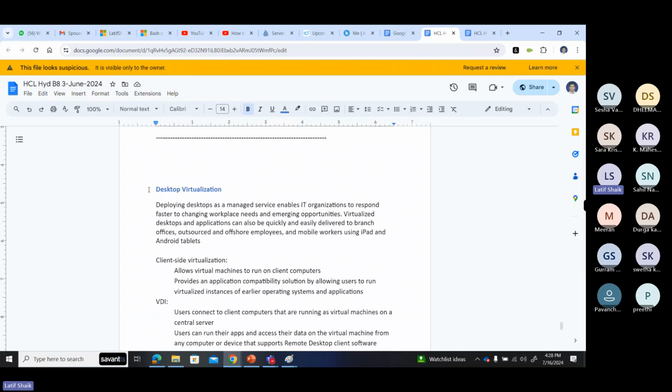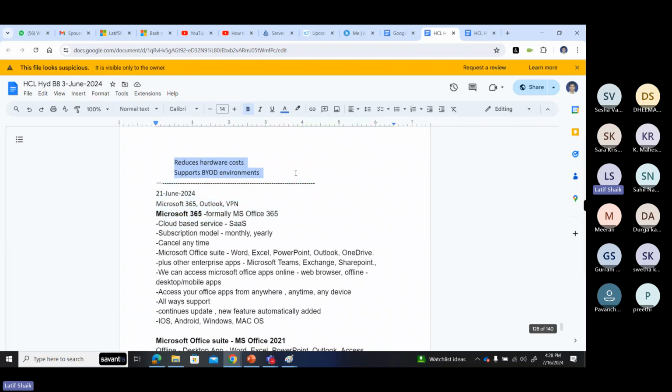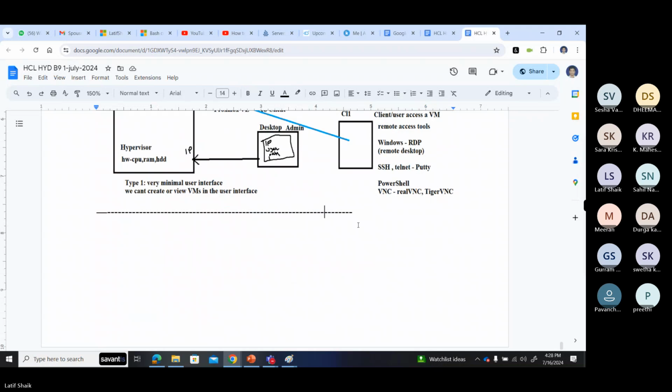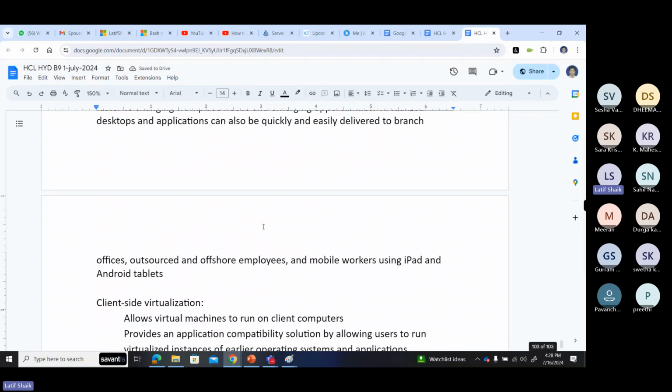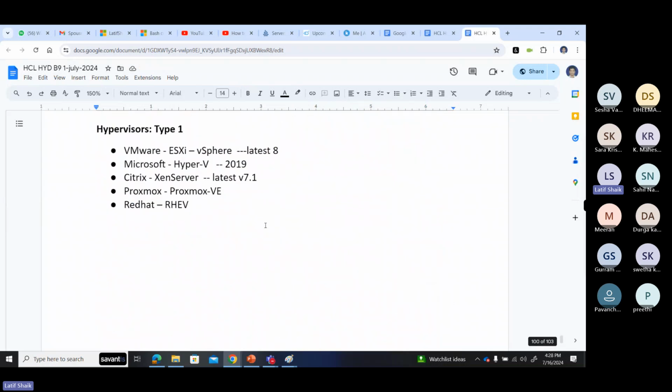Okay. So the remaining part we don't know, but still it is good to know. This is just some points to understand virtualization. Okay.